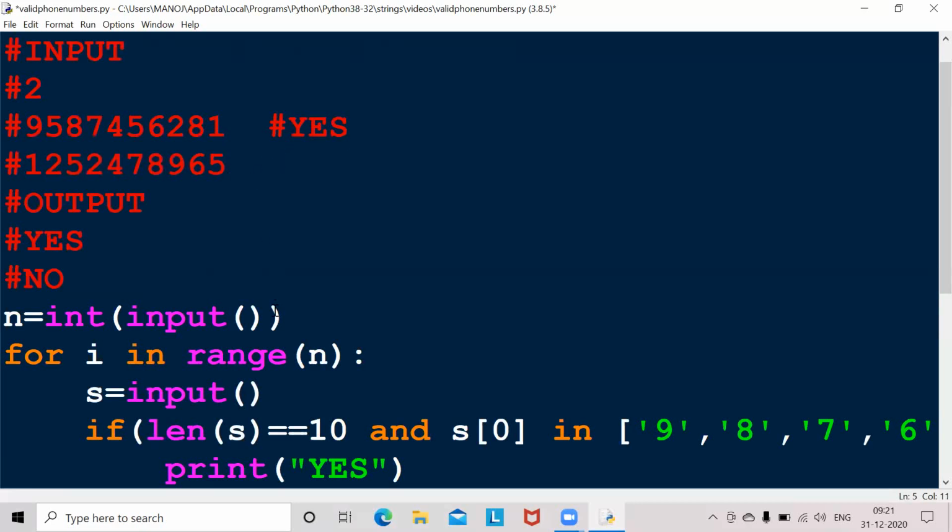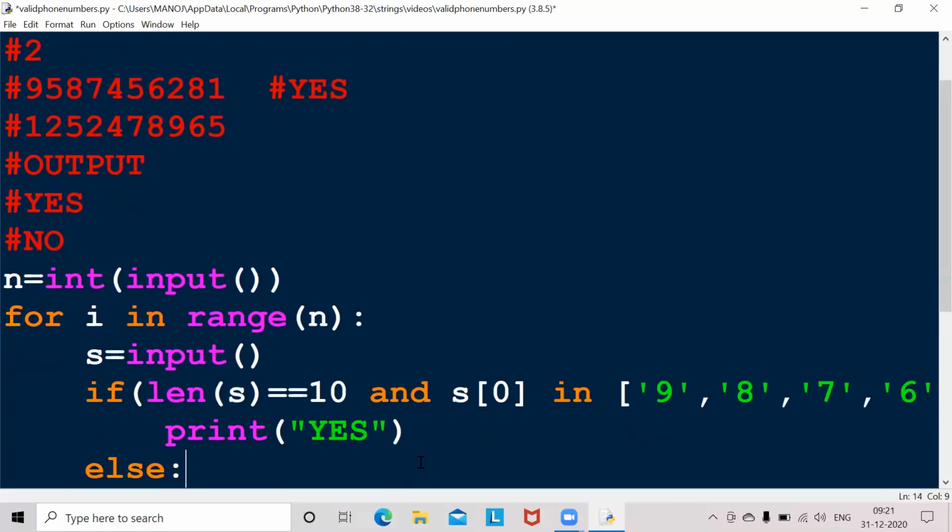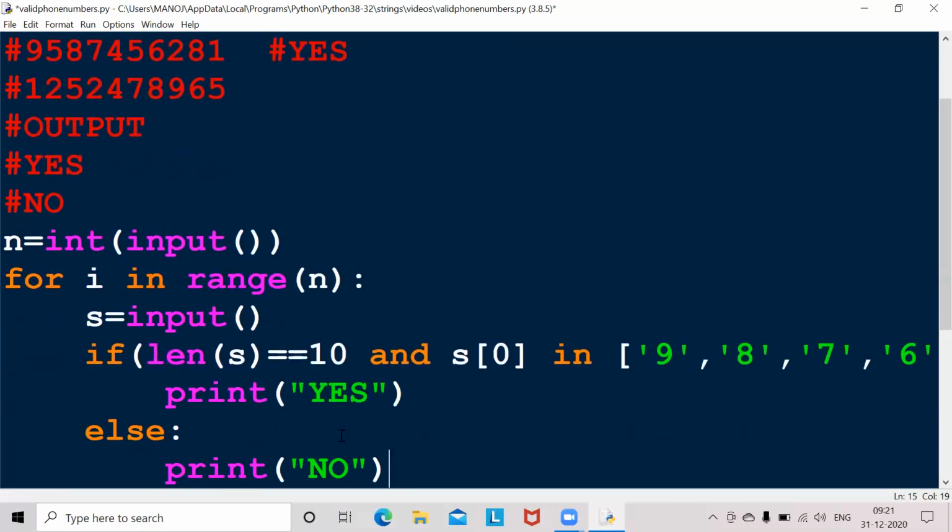Now the n value will be 2, and the i value will be 1. Now let's check s is equal to input. We are checking this number. If length of s is equal to 10, yes, the condition is satisfied, and s of 0, the first digit, should be 9 or 8 or 7 or 6. But what is the starting digit here? 1, no? So it comes out of the if condition. The condition is not satisfied, so it will go to else and print no. Now let's check the program.